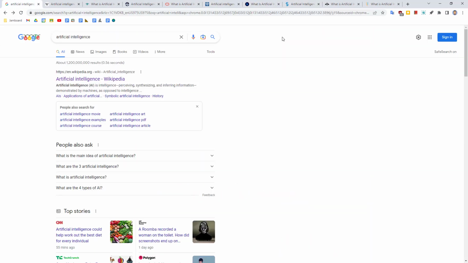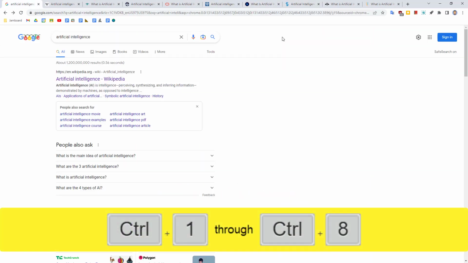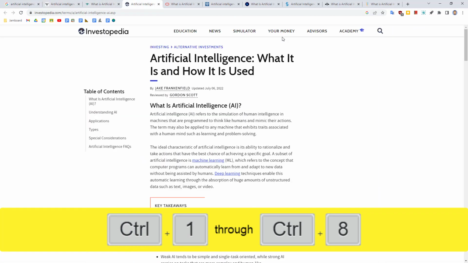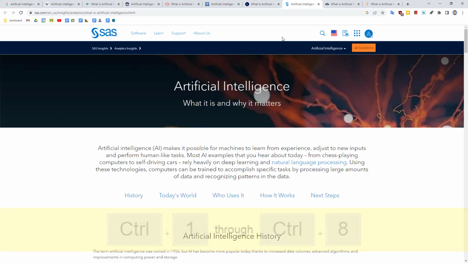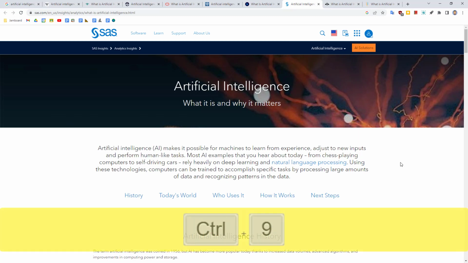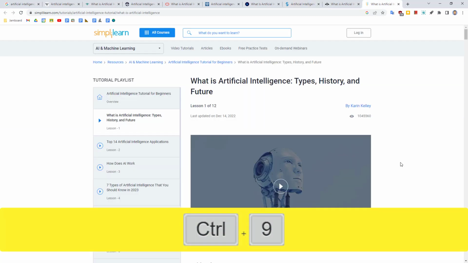Another option to move through tabs is to hold the Control key and press the numbers 1 through 8. As you press 1 through 8, it will jump you to the tabs numbered 1 through 8 in your current window. Now, that only works for the first 8 tabs, so if you press Control 9, that'll actually jump you to the rightmost tab in your current window, no matter how many tabs are open.